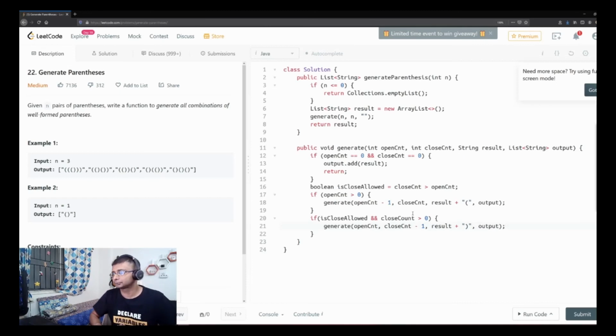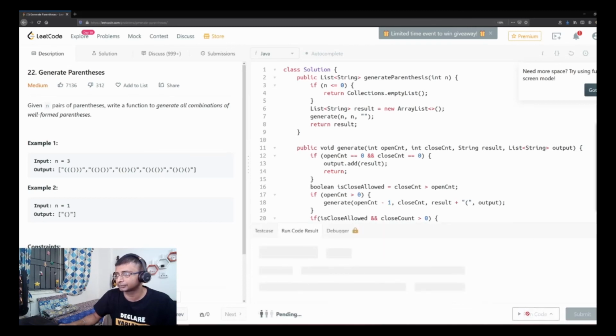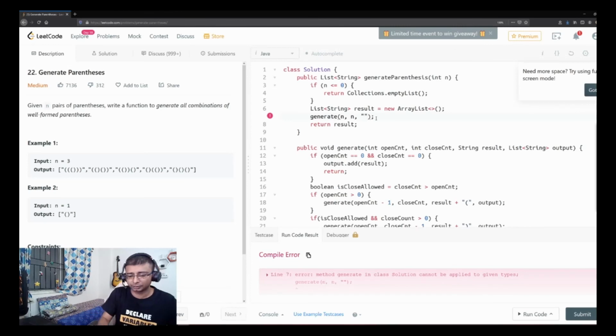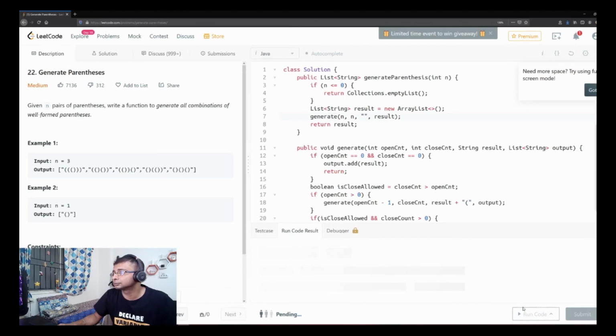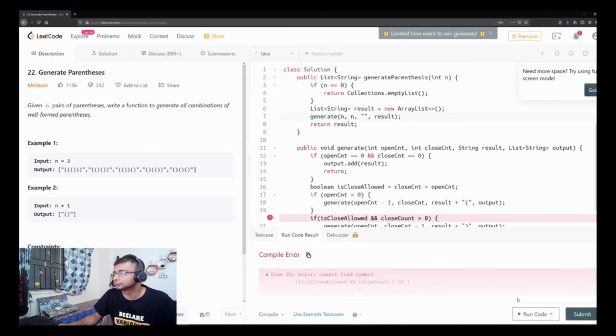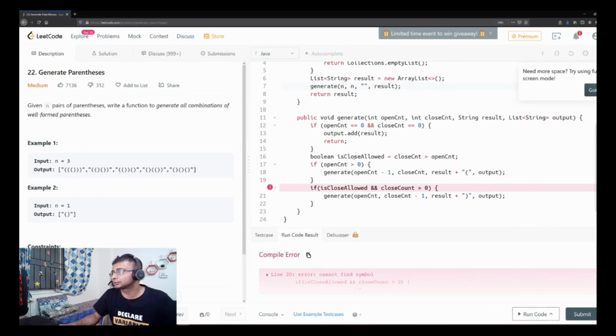So yeah, we are done. This is the entire function that's going to generate all your valid well-formed parentheses. Okay, I have a mistake over here. I did not pass the result. Some syntax error maybe. Is close allowed? Sorry, this is close CNT, not count.